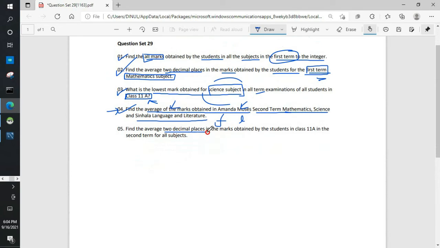average to 2 decimal places. That means I am supposed to find the average and round it up to 2 decimal places in the marks obtained by the students of 11A in the second term for all subjects. Now they haven't given us the names of the 3 subjects. They have straight away given us all subjects. So I have to include the exam timetable somehow, and I have to include the class table also. But I don't need the details of the students.